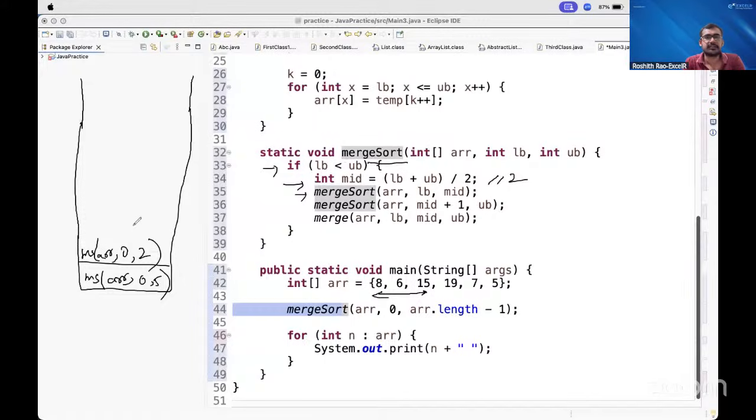Then again it will check 0 is less than 2. Condition is true. So in this case, it will again come inside and then again it will take mid is equal to 0 plus 2 by 2, which is nothing but 1. So what will happen now? Array comma 0 comma 1.